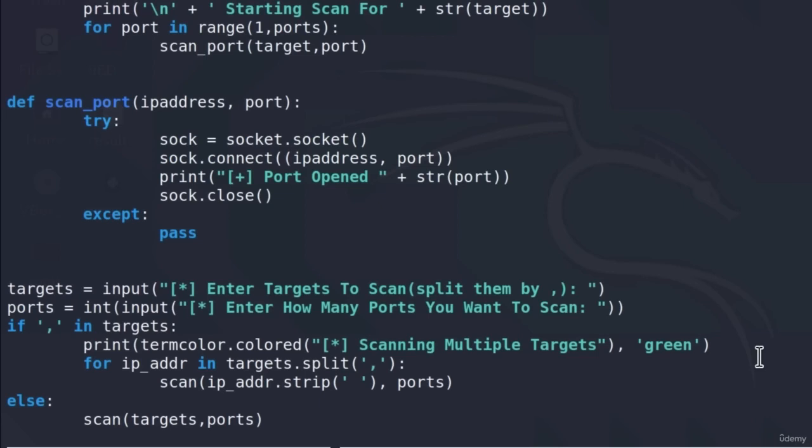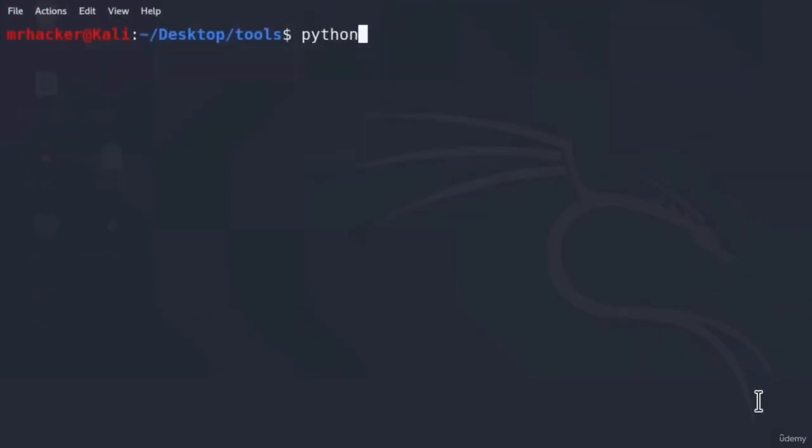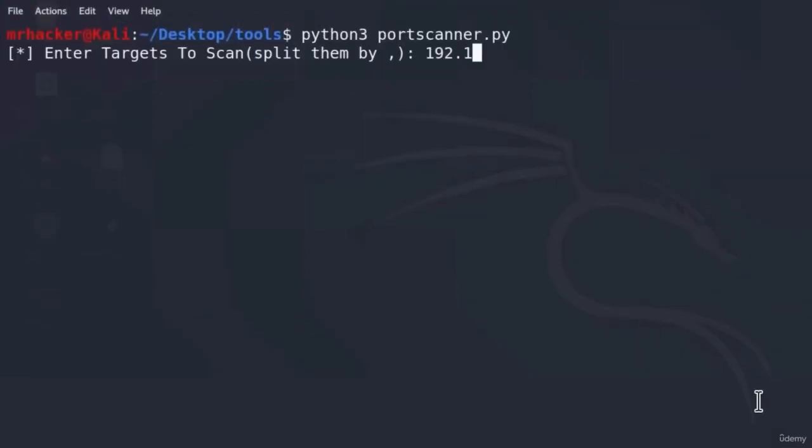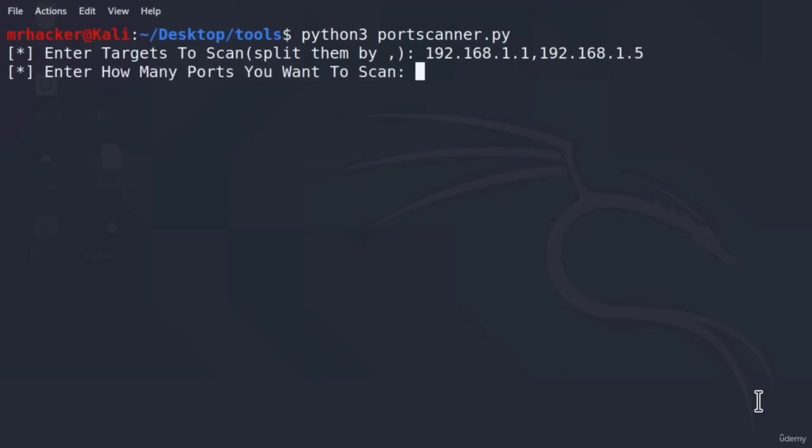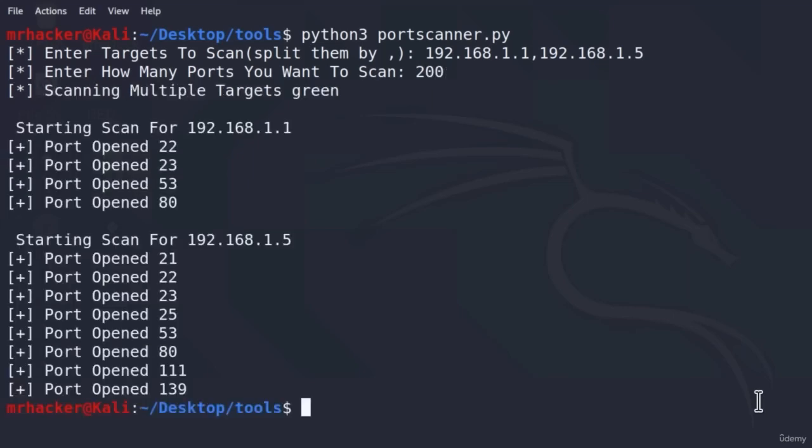Save it once again. Run the program. Type any two targets that you want to scan. In my case, I am using router and Metasploitable. And this time I want to scan the first 200 ports. Now, it doesn't seem to print it in green for some reason.